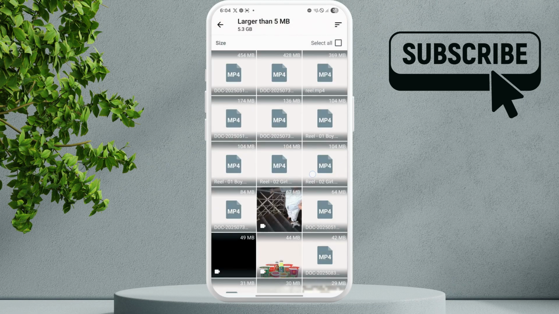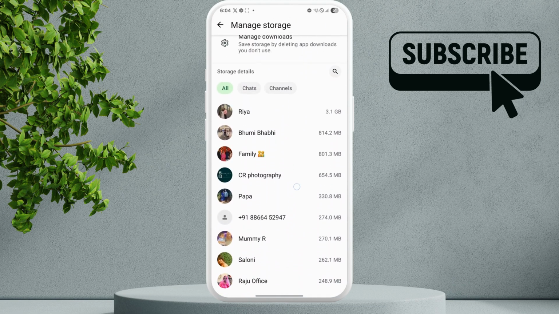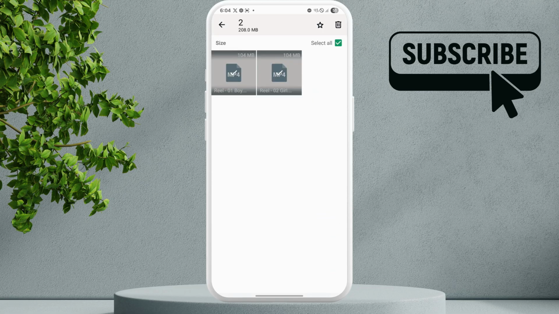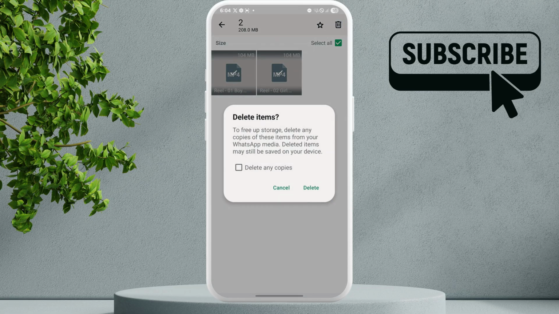Similarly, you can also go through individual chat. So you can simply tap on a particular chat to delete files that you have received from that person. So you can simply tap here, select delete any copies and hit delete to confirm.